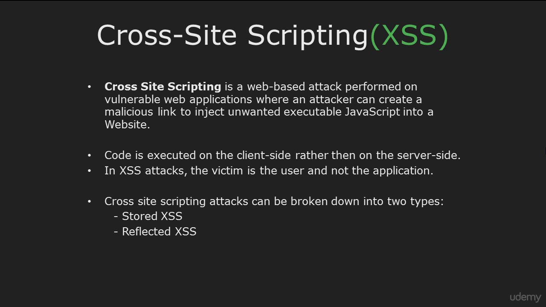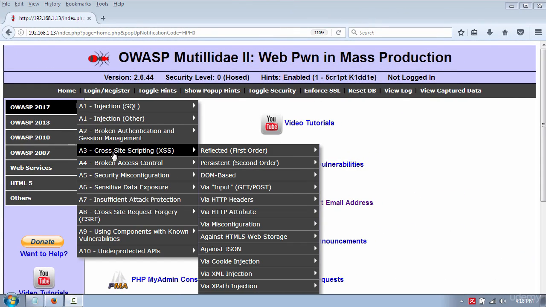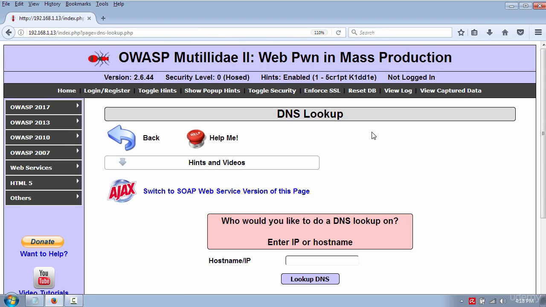Reflected attack is the most common type of XSS. This type of attack is used when the script is embedded into a link and is only activated once that link is clicked on. So let's switch to my web application and go to cross-site scripting, reflected DNS lookup.